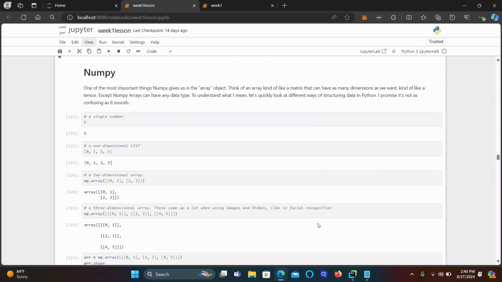Let's play a bit with NumPy. All right, one of the most important things that NumPy gives us is an array object. You can think of an array as like a matrix that can have as many dimensions as we want. It's kind of like a tensor, I guess, if you guys are engineers. Except NumPy arrays can have any data type.